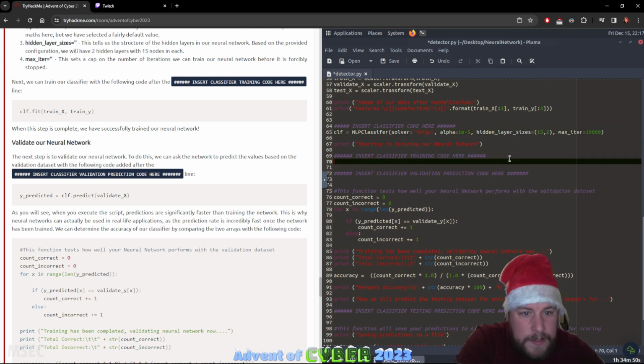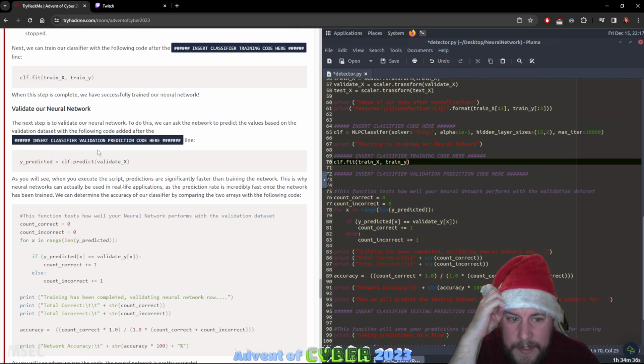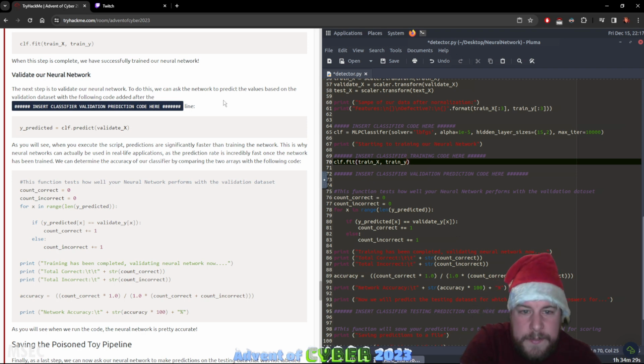Next, we can train the classifier with the following code. So this is going there. clf.fit train x, train y. When this step is complete, we've successfully trained the neural network. And then the validation step. This step is to validate our neural network, and to do this we can ask the network to predict the values based on the validation dataset.